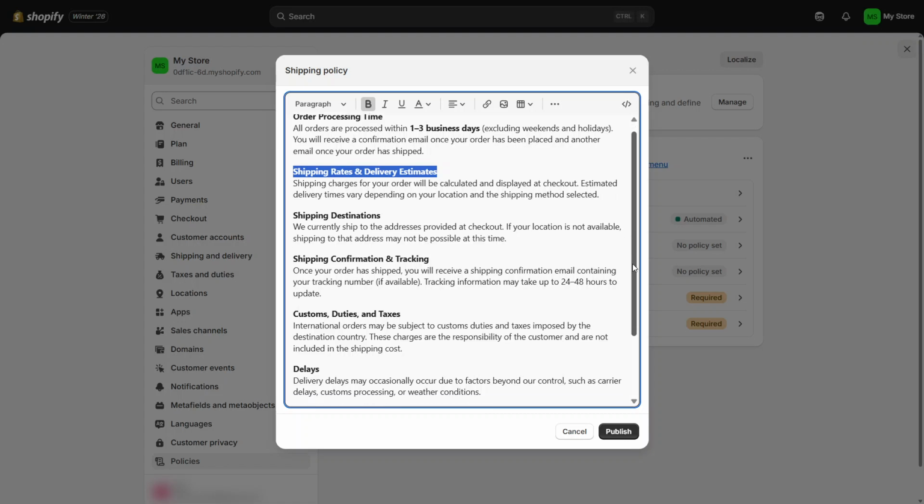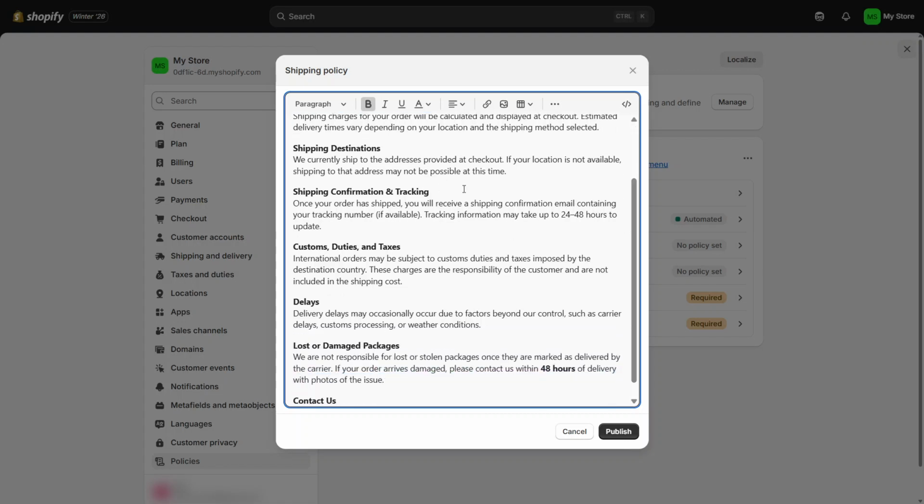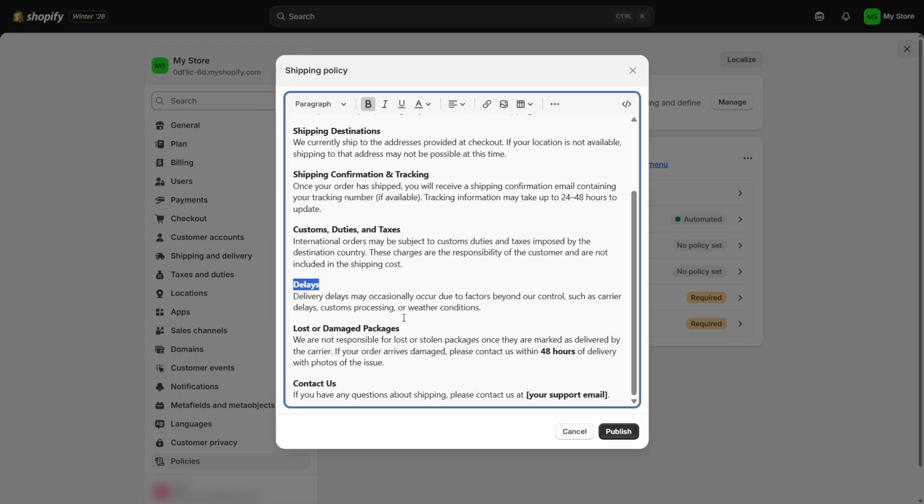Then talk about shipping confirmation and tracking, such as sending a confirmation email with a tracking number once the order has shipped. If your customers might be subject to customs, duties, or taxes, explain who is responsible for those fees. It's also helpful to mention possible reasons for delivery delays, like carrier issues, customs inspections, or severe weather, so expectations are set in advance. Include a section on lost or damaged packages so customers know what to do and what you'll do in those situations.